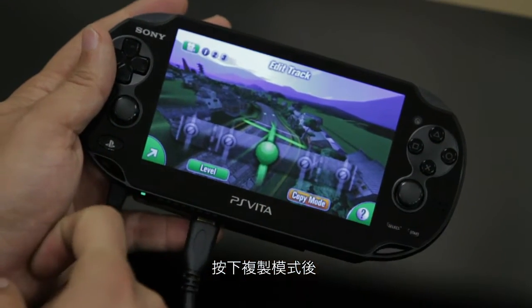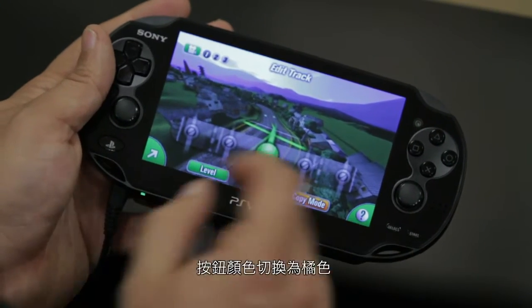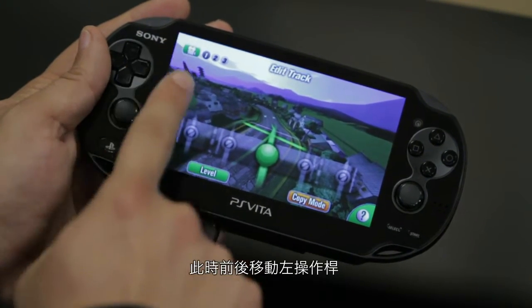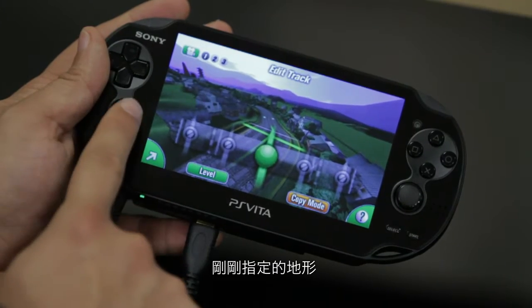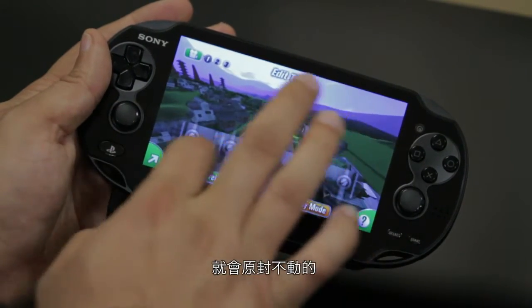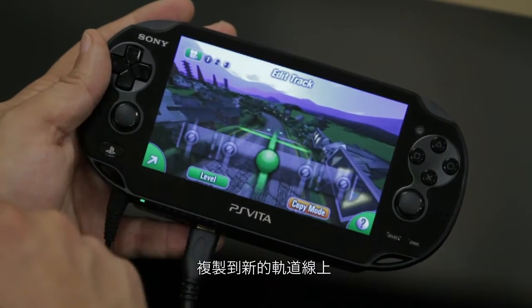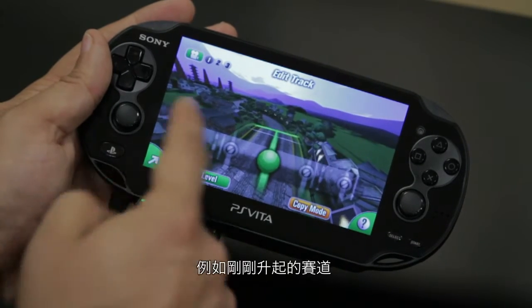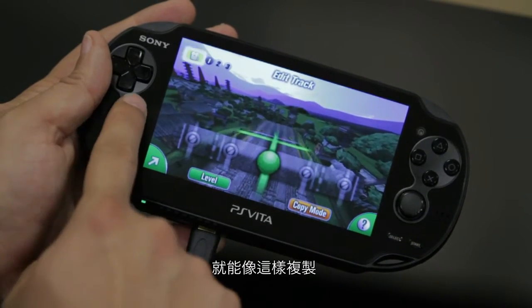One of the things we've made that is a lot quicker to edit your track is called copy mode. So if you hit copy mode right here, that turns the toggle orange, and as you move your left stick forward or backwards, you'll notice that it's going to take whatever properties you had on the spline before and copy them over to the new spline. So here, I'm raising the height, and I'm just copying them over.